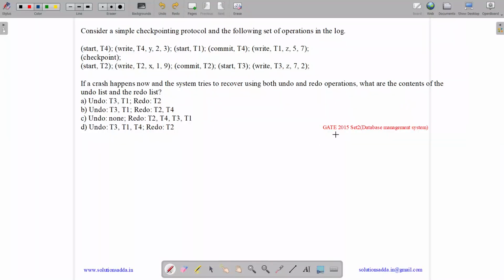This question belongs to Database Management System subject and was asked in GATE CSE 2015. So the question states, consider a simple checkpointing protocol and the following set of operations in the log. So we have these operations and a checkpoint. Now if a crash happens now and the system tries to recover using both undo and redo operations, what are the content of the undo and redo list?